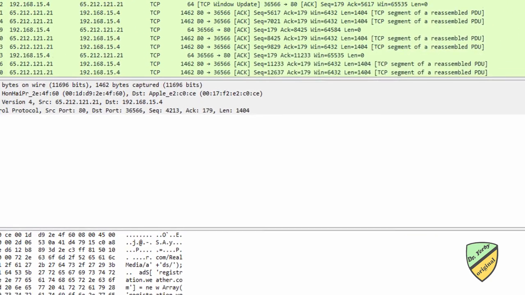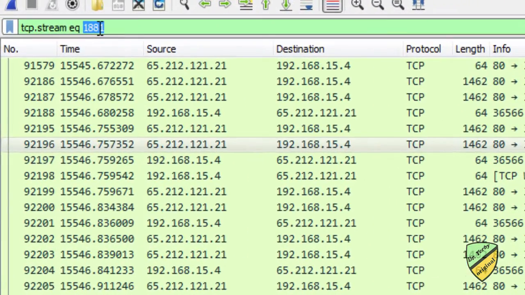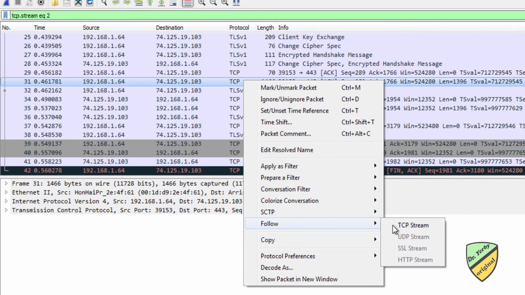And then you'll see also it automatically built a filter up here. So it says give me everything related to TCP stream 1881. So there's tons of them in here. So another one I was playing with a moment ago was TCP stream 2. So I'm just going to replace that.